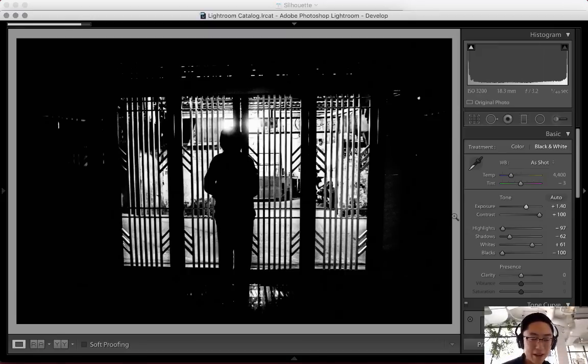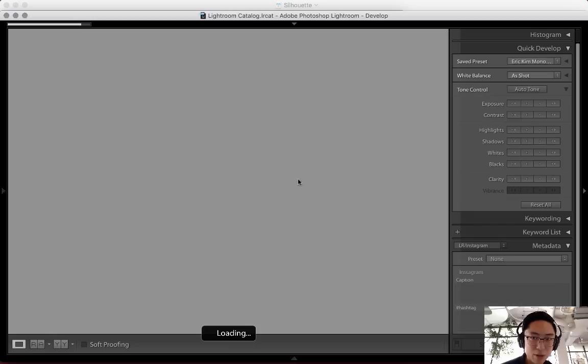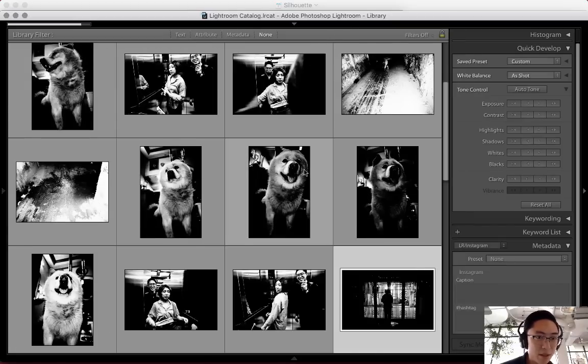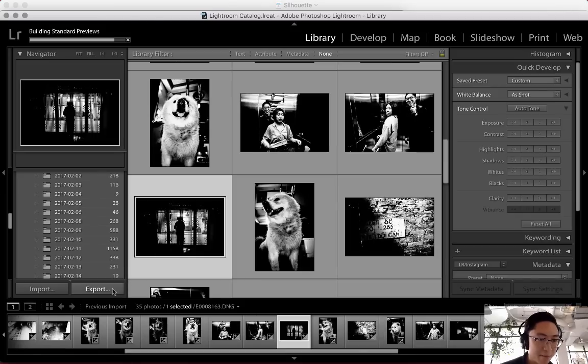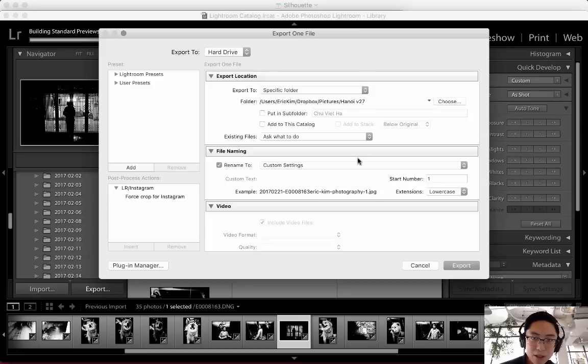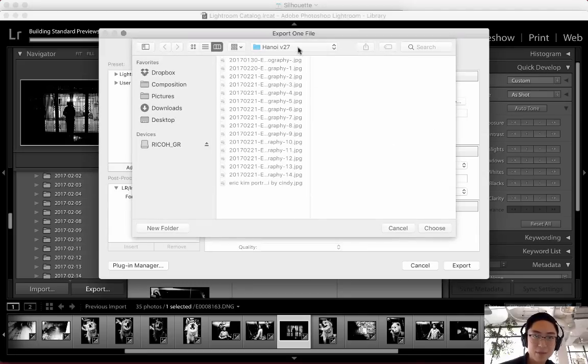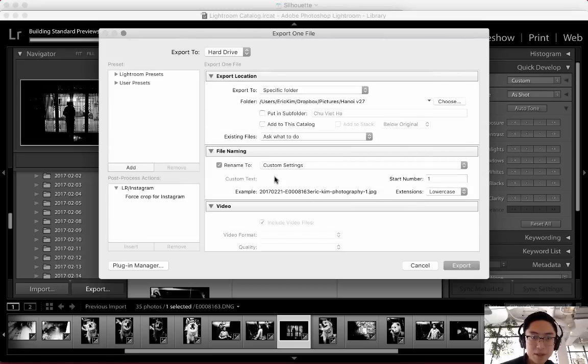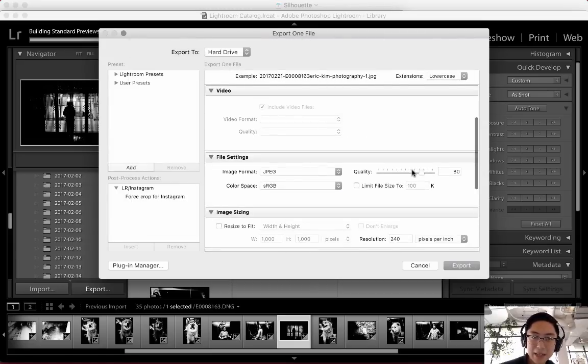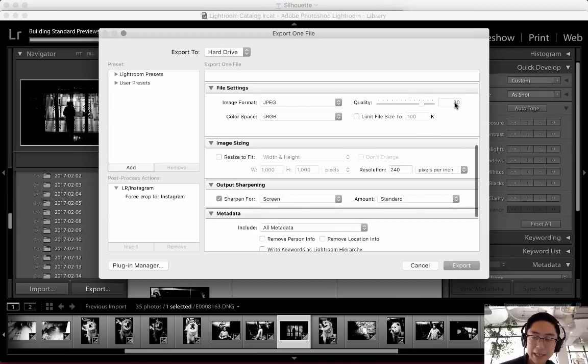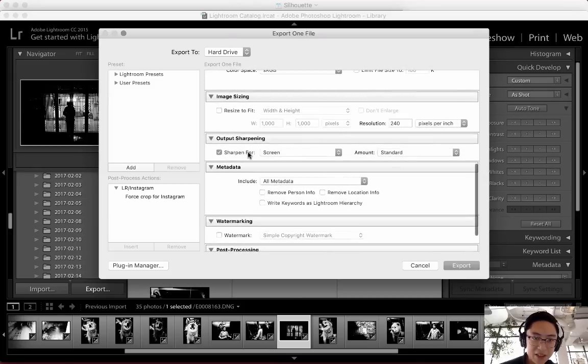And so once I have the image I like, I press G to go back to gallery view, Shift Tab to drop down the tabs again. I'll click export. And once I have an image I like, I'll usually just choose a folder. So I currently have Hanoi version 27. And then you could rename it to whatever you want. I usually set my JPEG image quality to about 80%, which is pretty much the maximum image quality without having ridiculously big files. And I usually just keep sharpen on.